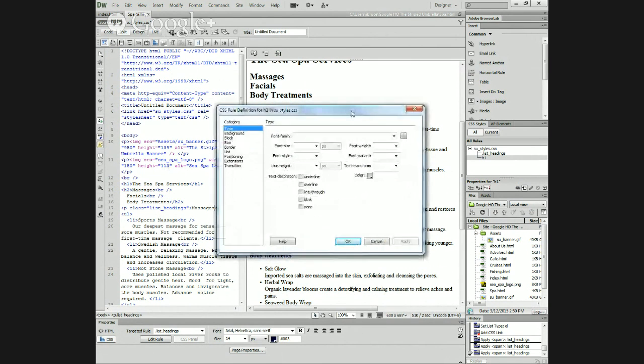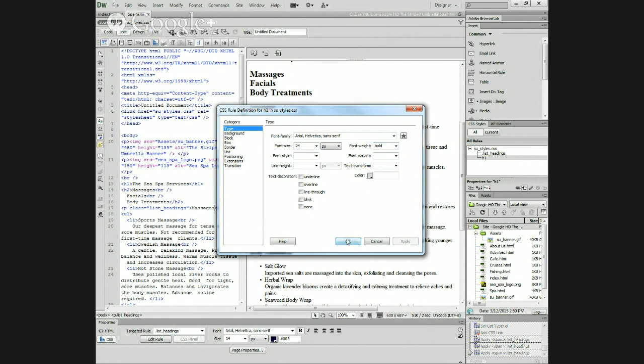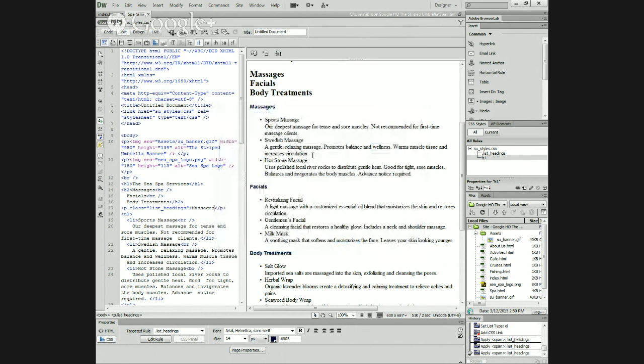Okay, then it opens up your dialog box. And what you're going to choose is font family is the same area, Helvetica. You are going to choose 24 as the font size. You are going to choose the weight as bold. You are going to click OK. Apply and OK. Okay, that's how we added a tag selector to an existing style sheet.